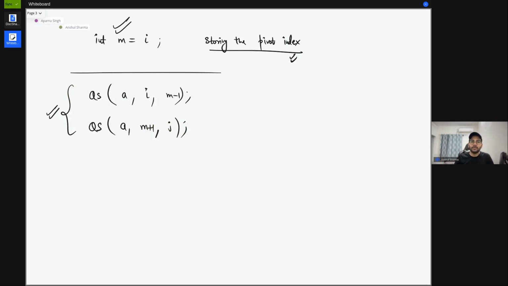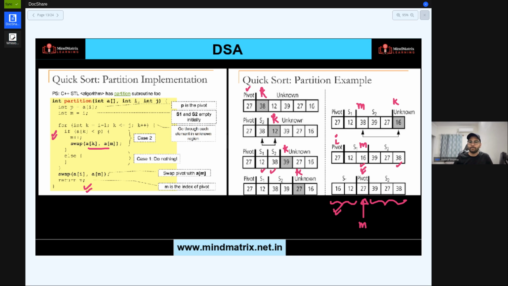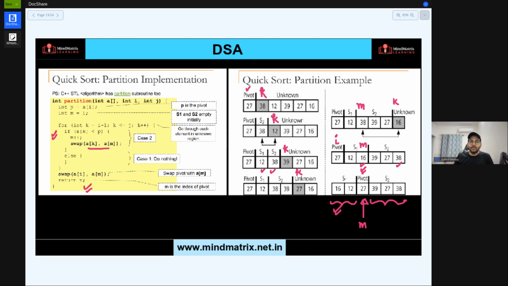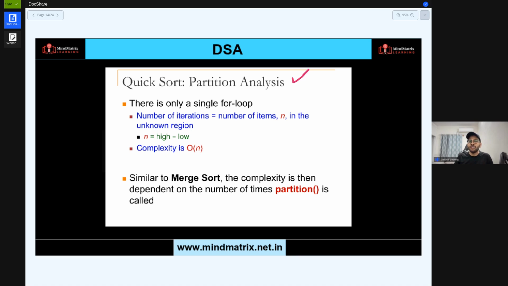Any doubt in this? It's not difficult, right? Once you understand it clearly, it's not difficult. It's simple, straightforward. That was your quicksort. As simple as that. Let's talk about the analysis. Any doubt so far? Clear, right? Okay. Let's talk about the partition analysis.